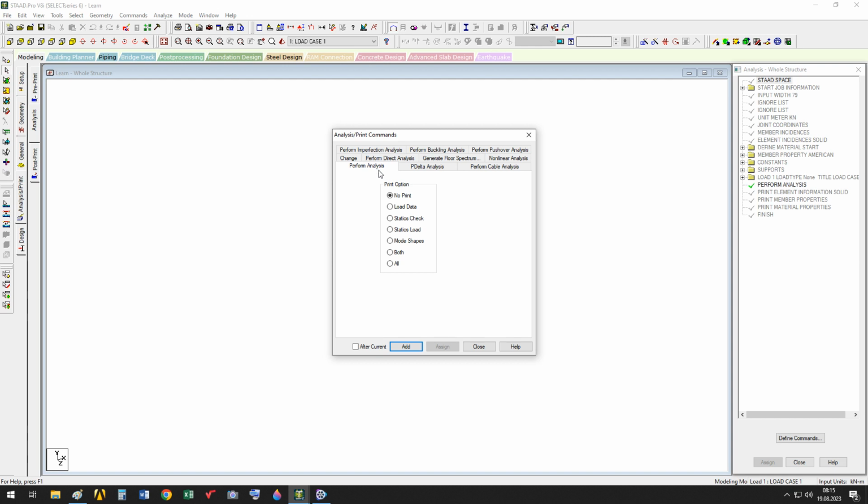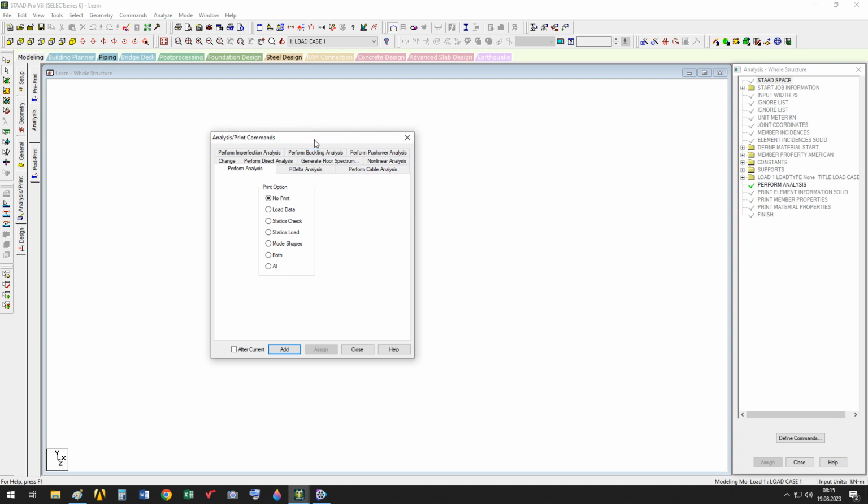The second thing, in my output data, I want nothing, no print. Okay? But in my output file, I may want some information like load data, statics load, mode shapes, both, all. No print means no information. For other options, if I click on them, I will get some more information in my output file.